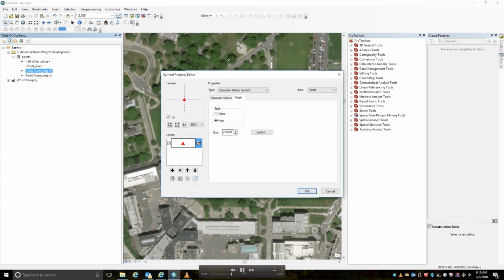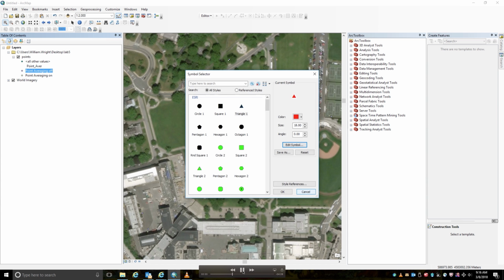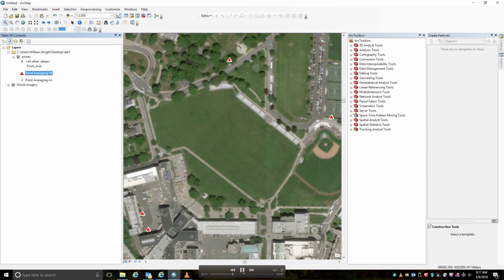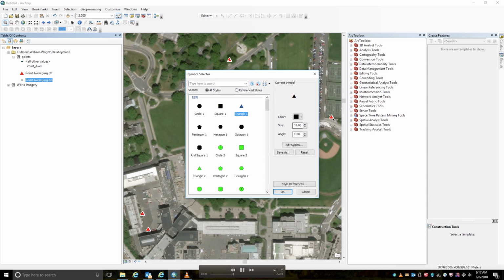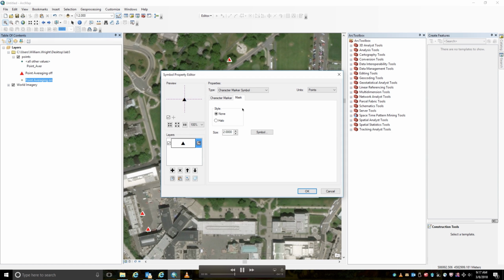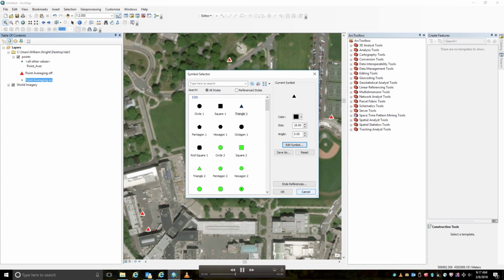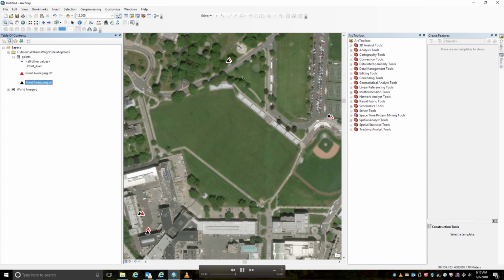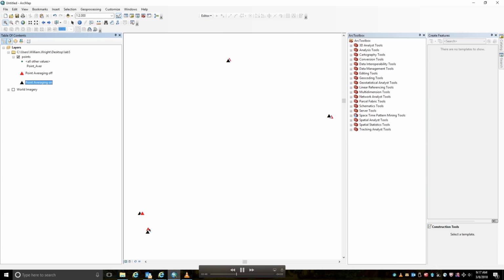Some other things we can do. Right now I'm just kind of playing around, and it'll symbolize now. So you can see on the map a little halo. Now I'm doing the same thing, a triangle for averaging on, picking a color that I want. Then I do my advanced, I do mask and halo. Edit symbol is what I click to get the halo. And then you can see averaging on, averaging off, the points.